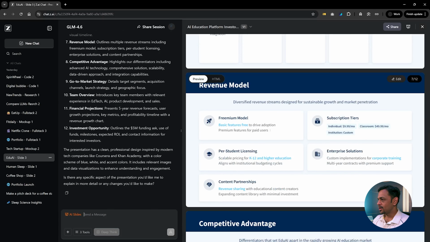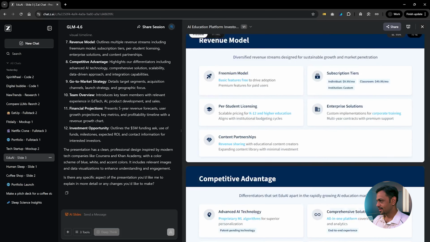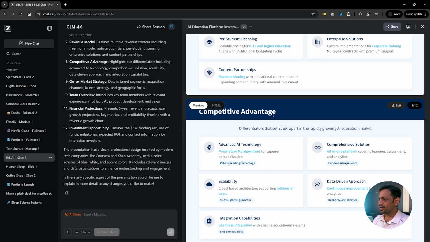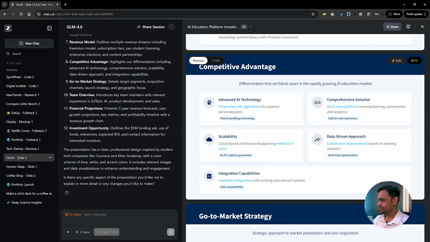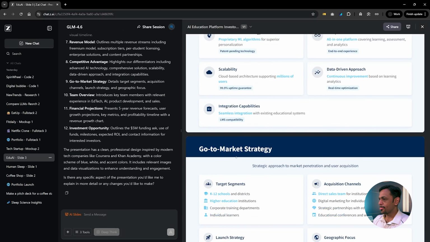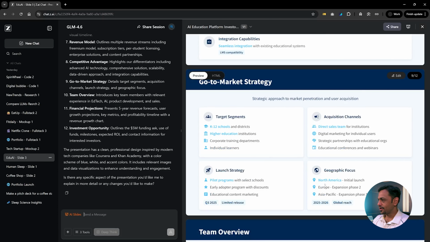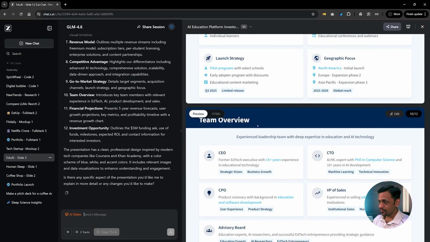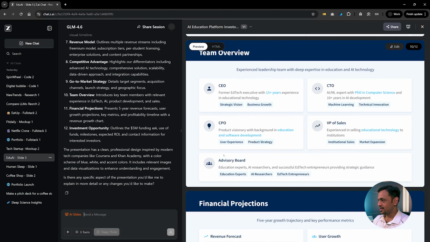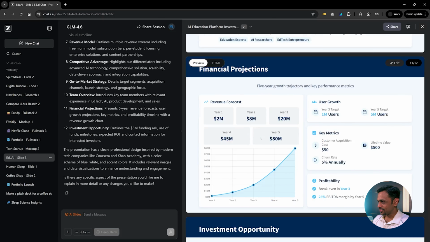Revenue model: freemium model, subscription tiers, per-student licensing, enterprise solutions, and content partnerships. Okay, competitive advantage: differentiators that set Edu.AI apart in the rapidly growing AI education market. Okay, a few pointers here as well. Go-to-market strategy, a few pointers here. Then we have team overview. Okay, experienced leadership team with deep expertise in education and AI technology. Again, a few pointers. Financial projections, right?